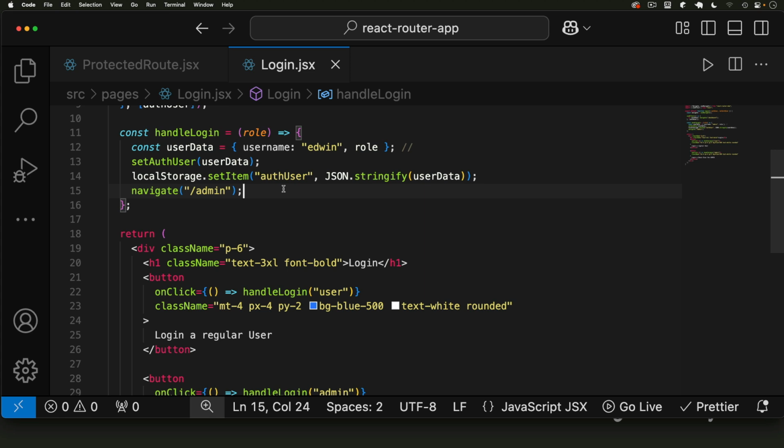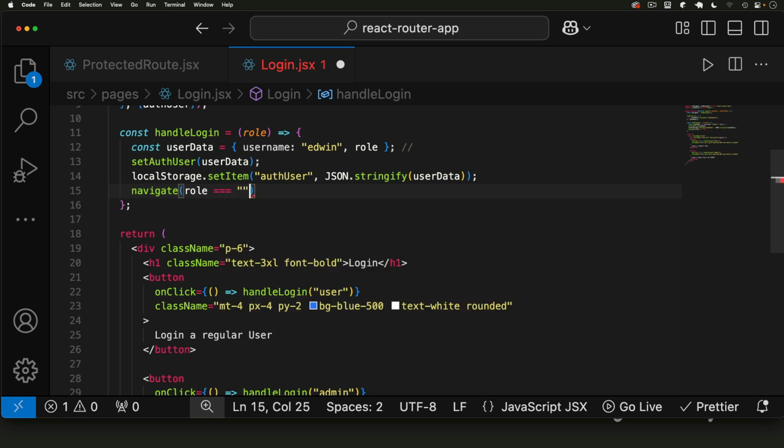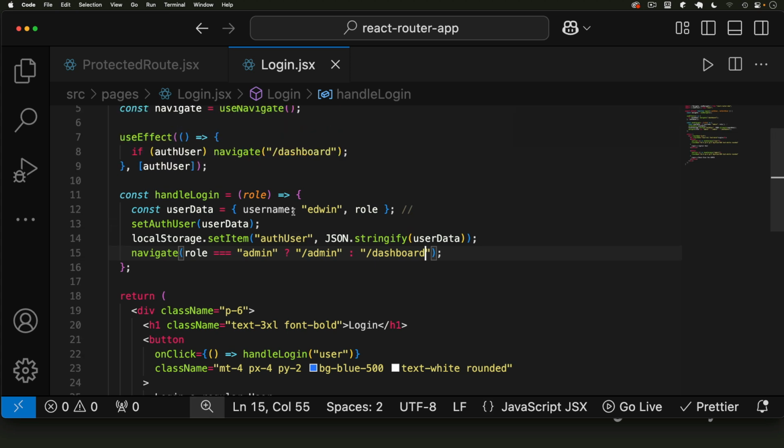So let's go ahead and do that real quick. All right, let's just do that here. So I'm going to say if the role is equal to admin, then I want to redirect to the admin. Else, let's redirect to the dashboard. Simple as that. All right, let's see if this works. If it doesn't, we'll deal with it. And let me see something here.